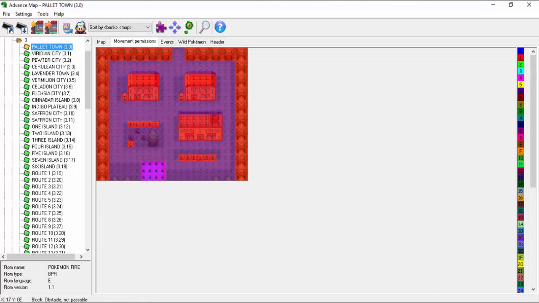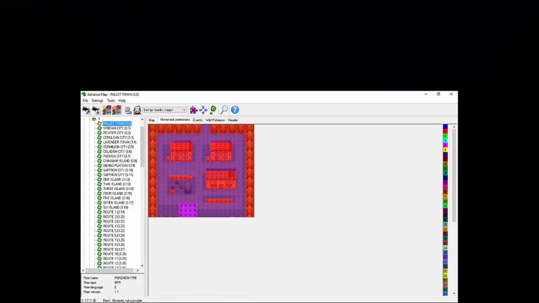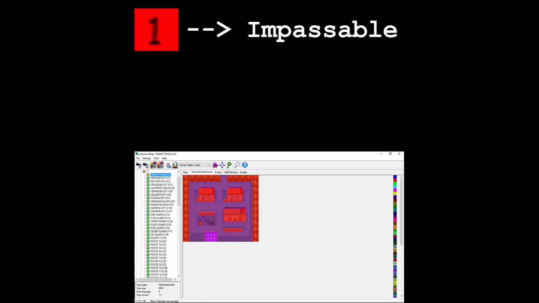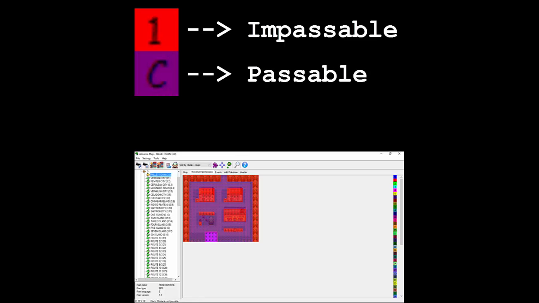Each one of these colors represents how the player can interact with any given tile. For instance, every tile on the map covered with a red 1 is a tile which the player cannot pass through, while every tile on the map covered with a purple C is a tile which the player can pass through. This is the only difference between the two colors. Red indicates an impassable tile, and purple indicates a passable tile.